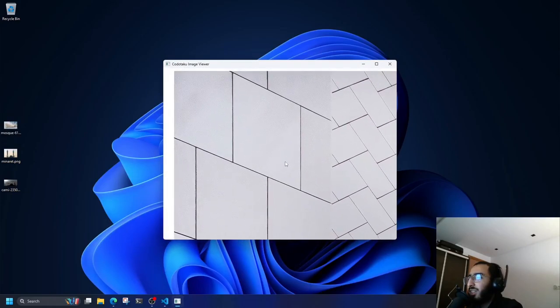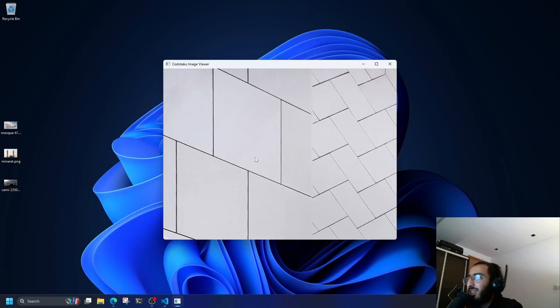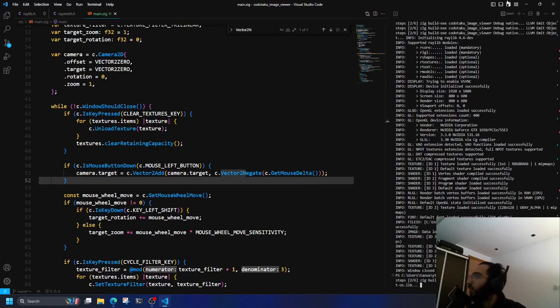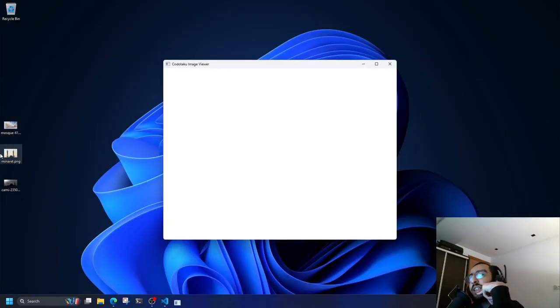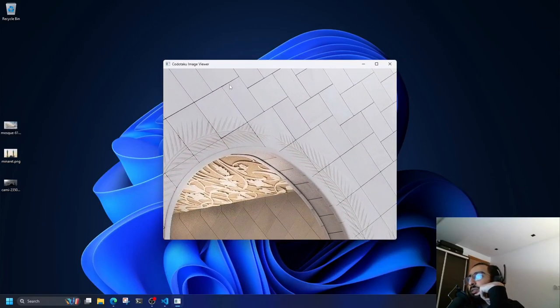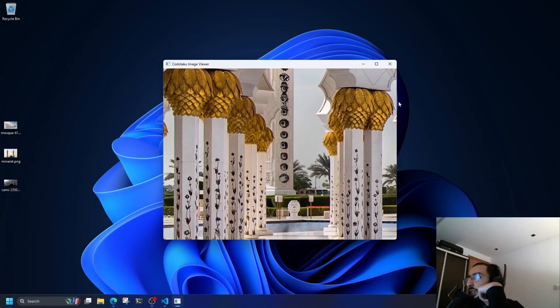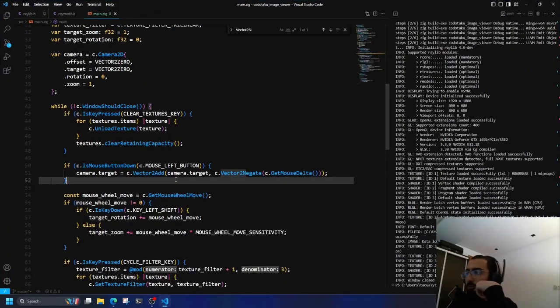What is going on in here? What? Oh, sorry. I didn't mean to do it here. I meant to do it in the mouse delta. All right. Hopefully right now that makes sense. Yeah. Let's see. And there you go. Now it works out. Amazing. Lovely. Okay. So, vector to negate, get mouse delta, vector to add.